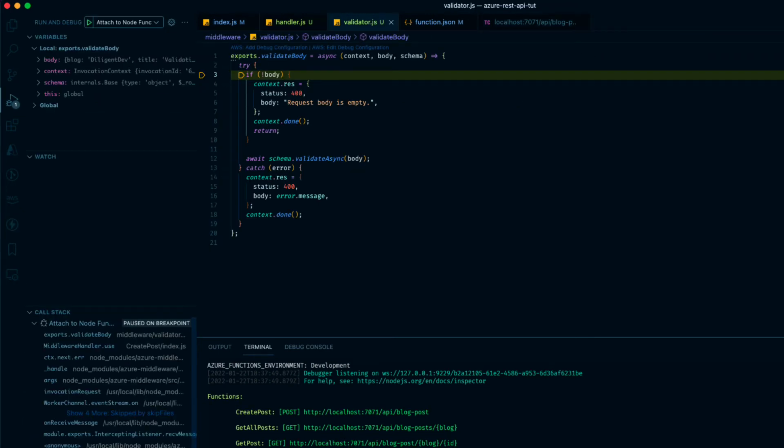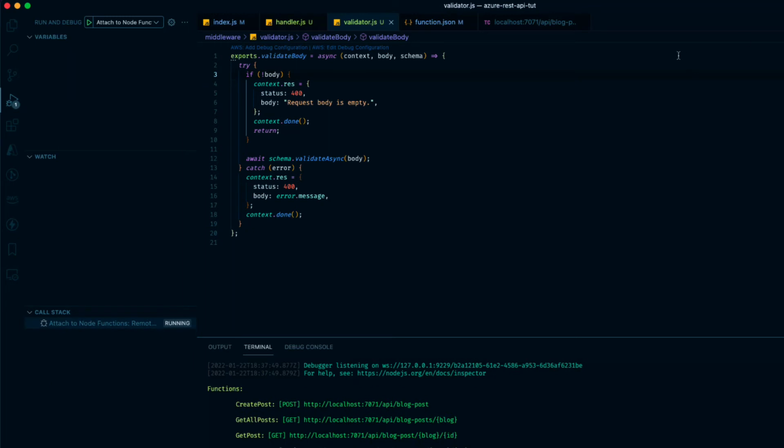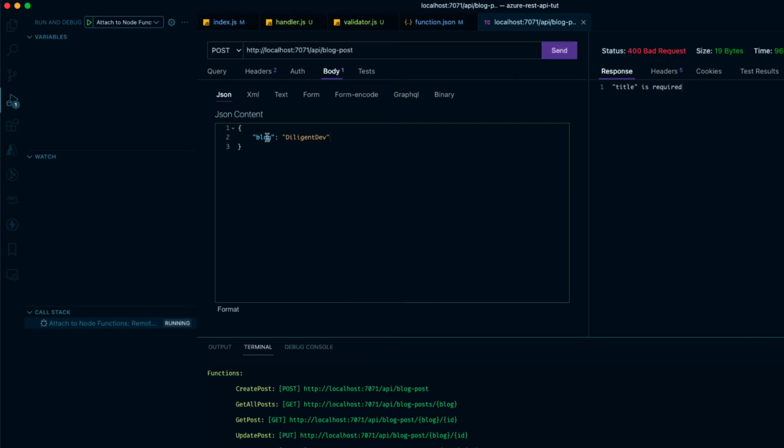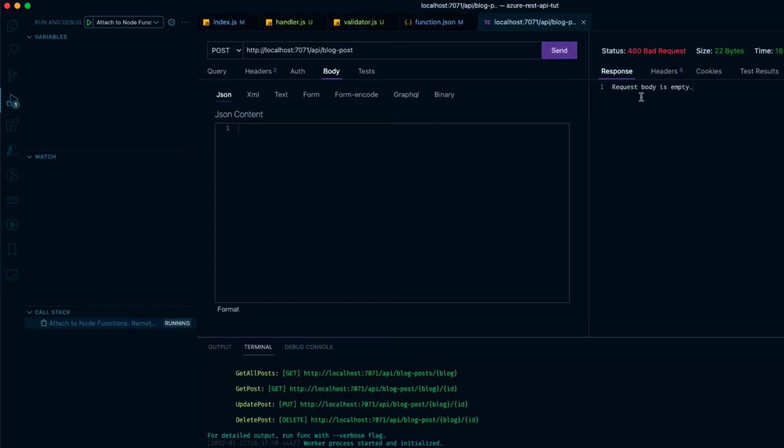It looks like I have some breakpoints in here. So we get the correct response, which is a 400 bad request. It's saying content is required. I'm going to go ahead and delete out the title just to make sure that we have some correct error messages coming back. It says title is required. Let's delete blog. Blog is required. And if we send no body, it says request body is empty. So let's add all that back in.